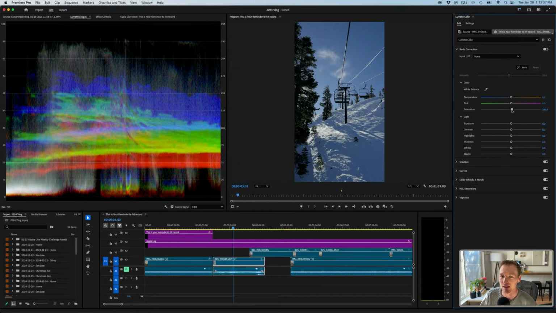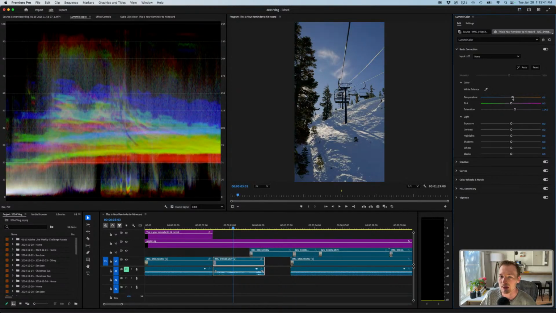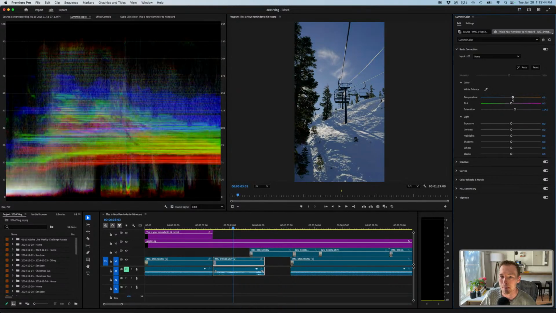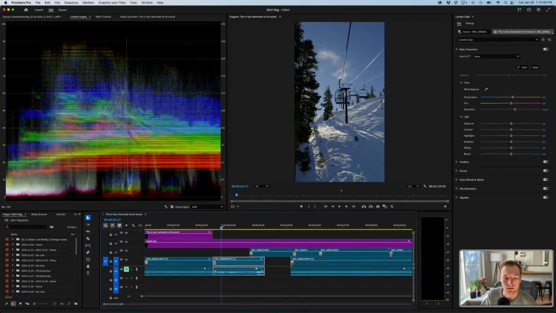Let's bring up the saturation on this. Kind of want to make it a little warmer too. Not too warm now. Okay, let's see how that looks.